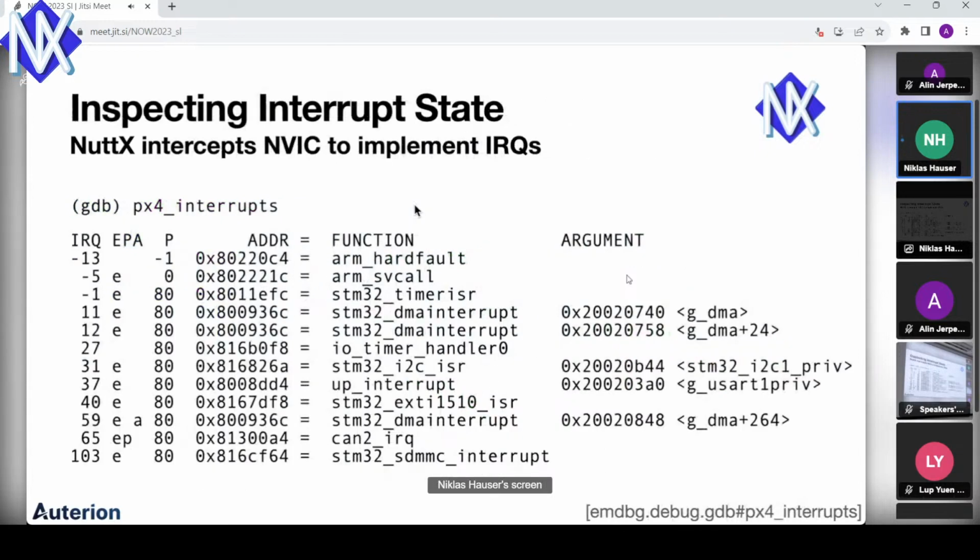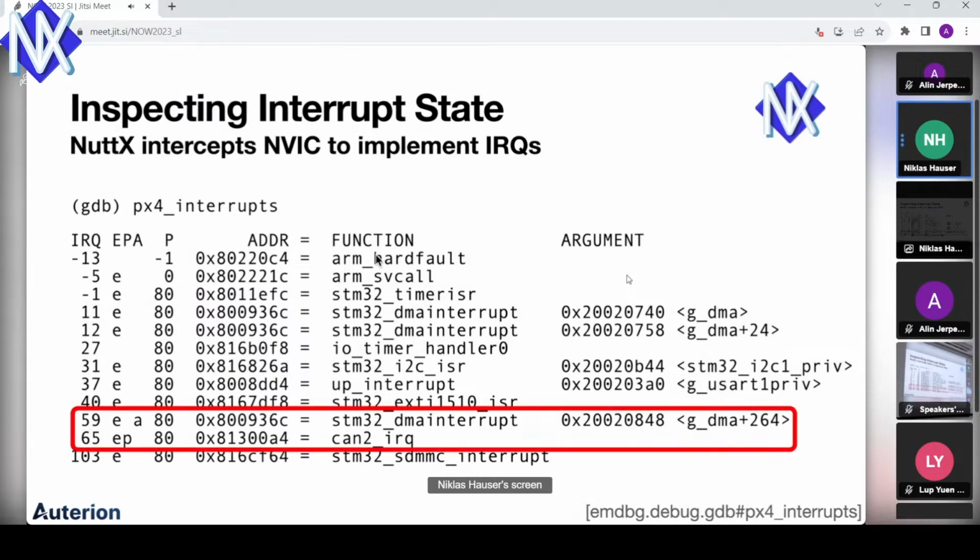Let's look at another example. NuttX implements its own dynamic interrupt dispatcher in assembly, which is a bit annoying because every interrupt handler inside the NVIC interrupt table is the same function. So that's not particularly useful for debugging. So I wrote a small tool that just looks at the NuttX dispatch tables and then renders it. You can see here the priority, which is of course all the same because NuttX doesn't support nested interrupts. But you can also see if the interrupt is enabled, pending, or active.